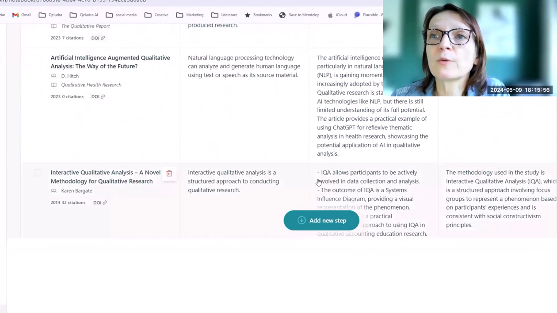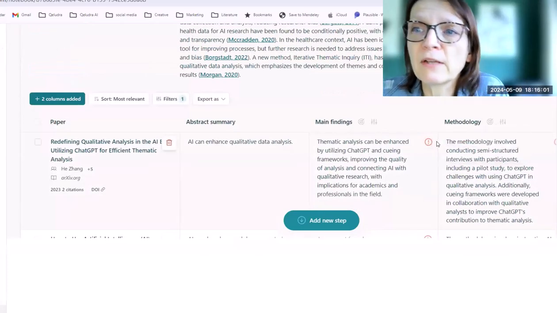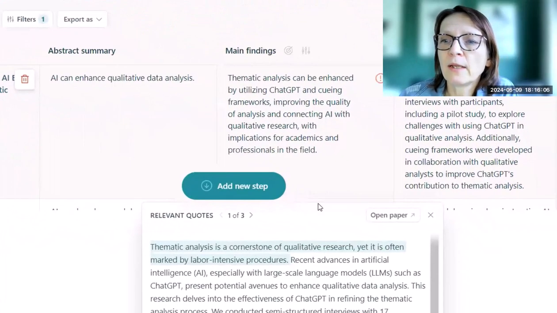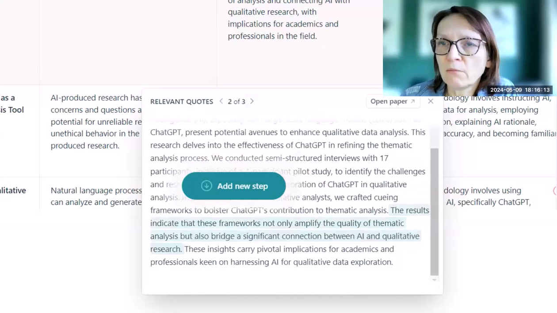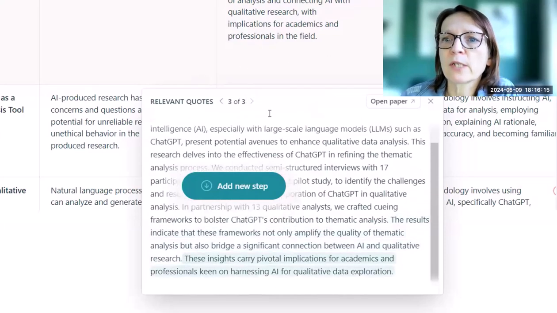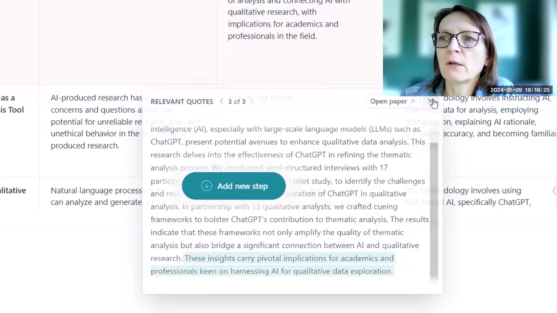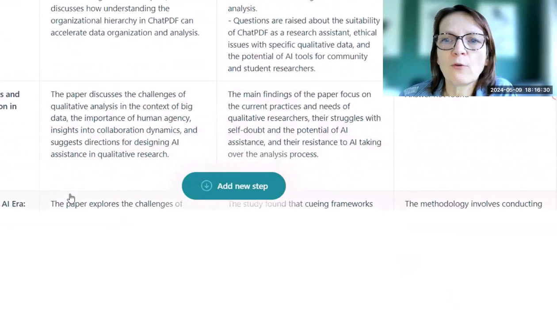Yeah, and maybe I should point out here, you will get some information if it has a bit low confidence, but you can also click on a cell and then it will give you the quotes or some ideas from the original source on which the main findings or summaries are based. So that is a nice way of checking what something is based on. And then you can also open that in the original paper. So that's one thing that you can do here to gain a quick overview.